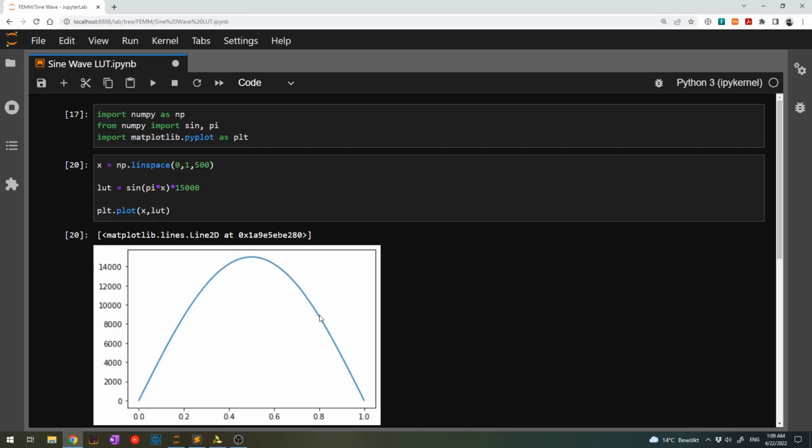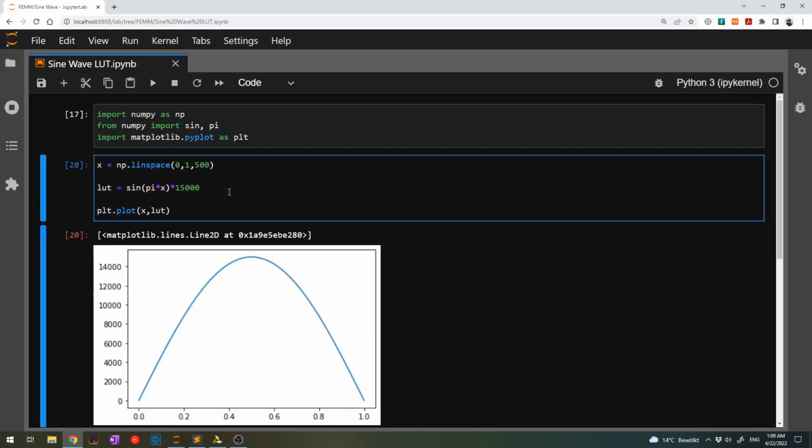negative, well, false negative, so it will be between 7,500 and 0. So we multiply it by 7.5k, and we also add the same value. Okay, and this is our lookup table.